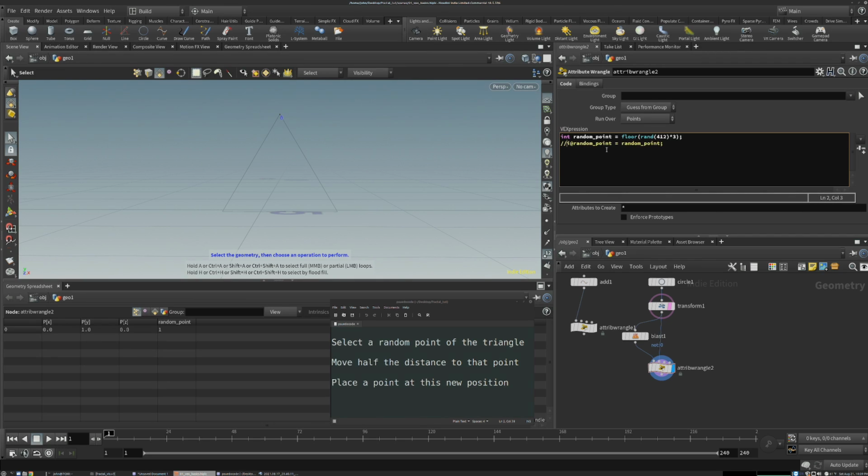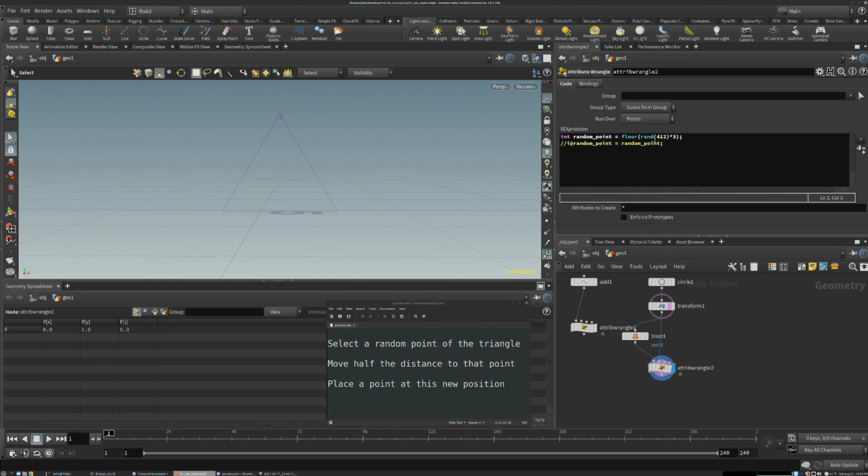But I'll usually comment it out when I'm not using it. This is usually a bad idea if you get in the habit of doing that and you leave too many extra attributes clogging things up. It'll be cumbersome or confusing for other people to look at your scene. So we've gotten our random point.